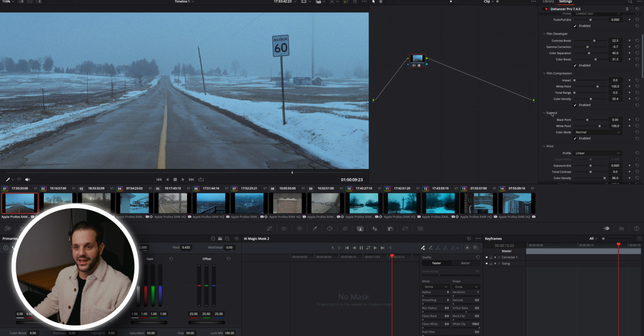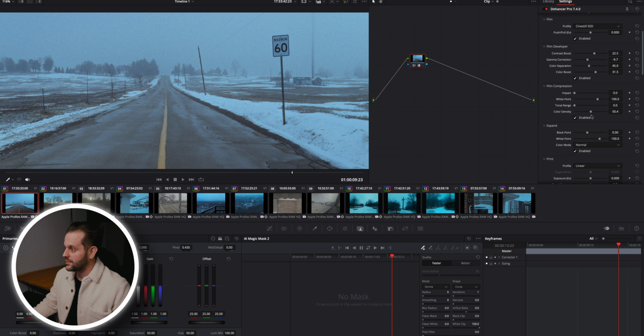So next we have the expand tab. There is the black point and white point. And this white point is a little bit different than this white point up here. This one affects the overall image, while this one affects the film compression. I honestly don't really see too much of a difference when I'm adjusting this white point. Maybe it's my settings, I'm not sure.